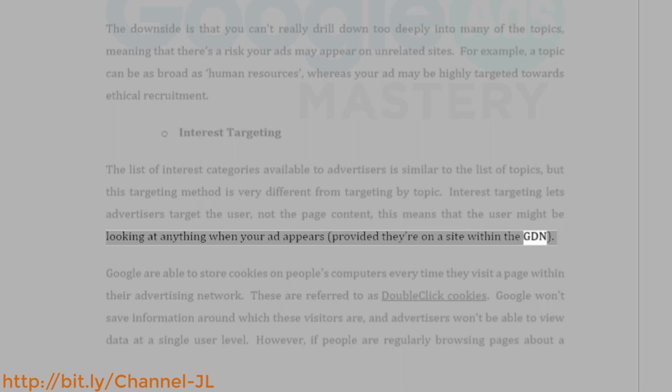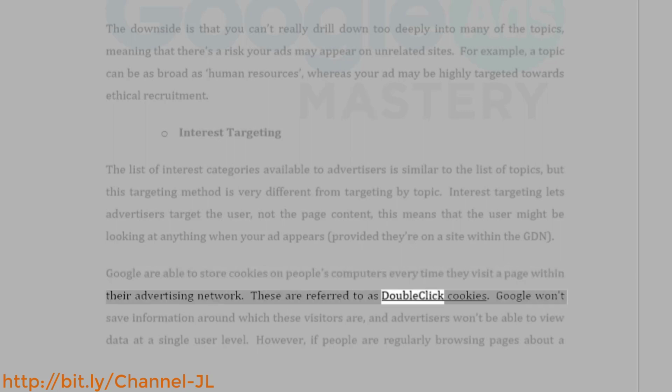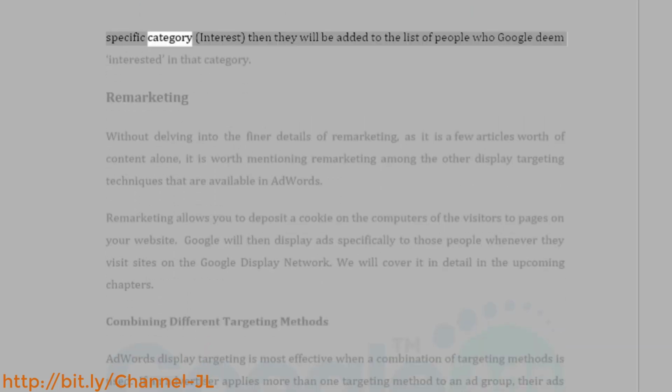This means that the user might be looking at anything when your ad appears, provided they're on a site within the GDN. Google is able to store cookies on people's computers every time they visit a page within their advertising network. These are referred to as double-click cookies. Google won't save information around who these visitors are, and advertisers won't be able to view data at a single user level. However, if people are regularly browsing pages about a specific category or interest, then they will be added to the list of people who Google deem interested in that category.